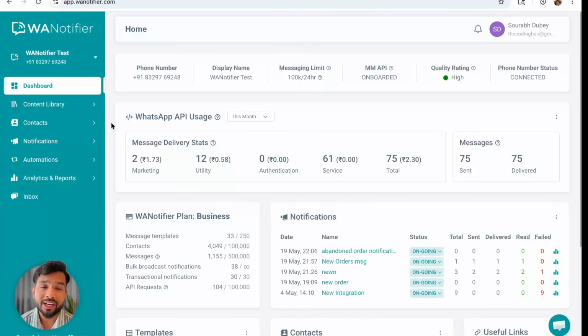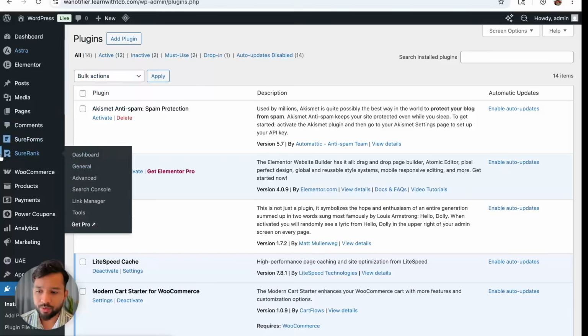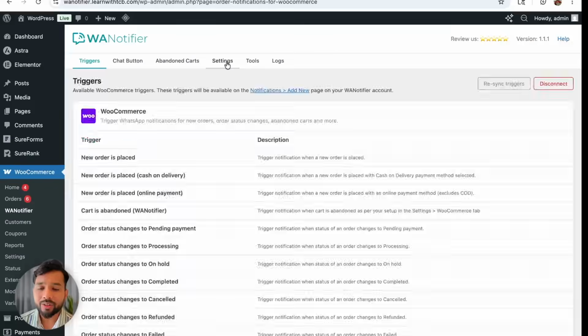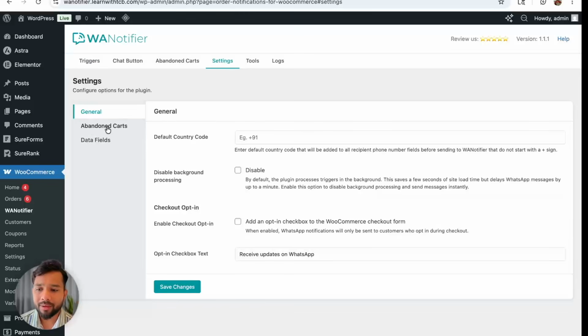So before we create a template, we need to go to our WordPress website dashboard to enable the abandoned cart settings. Go to your website dashboard and click on WooCommerce and click on WANotifier. Now click on the settings option. Now you need to click on the abandoned cart.